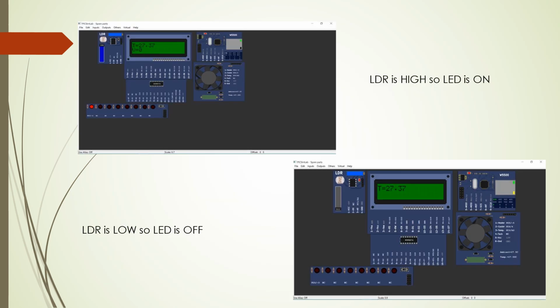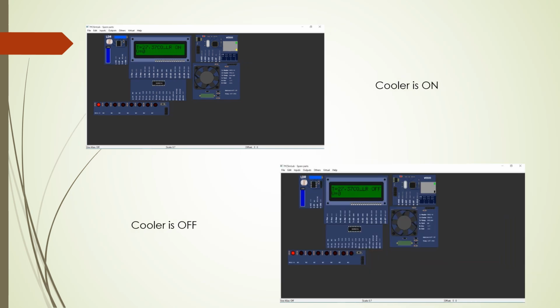Next, LDR is high, so the LED is on. Whenever the LDR is high, the LED will be on. If the LDR is low, the LED is off. This means that the light intensity is very low. That's why the LED is off. Otherwise the LED is on.